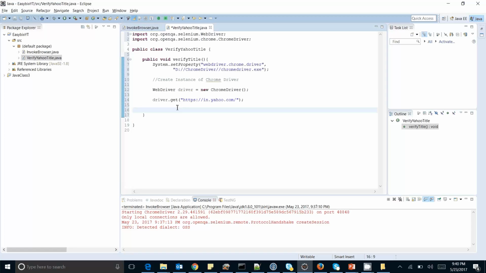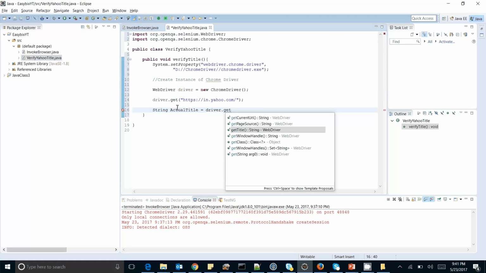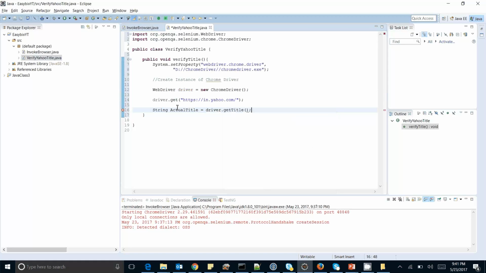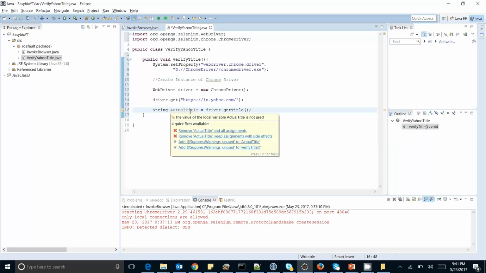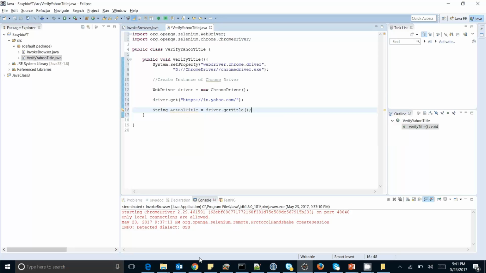Now we need to verify the title of Yahoo. So let's get the title of the home page. How can we get the title? Declare a variable, String actualTitle equals driver.getTitle(). Using the getTitle method, you can get the page title of the currently open page. This method will return the page title of the currently open page. So in actualTitle you will get the title of Yahoo. Let's see what the title of Yahoo is.